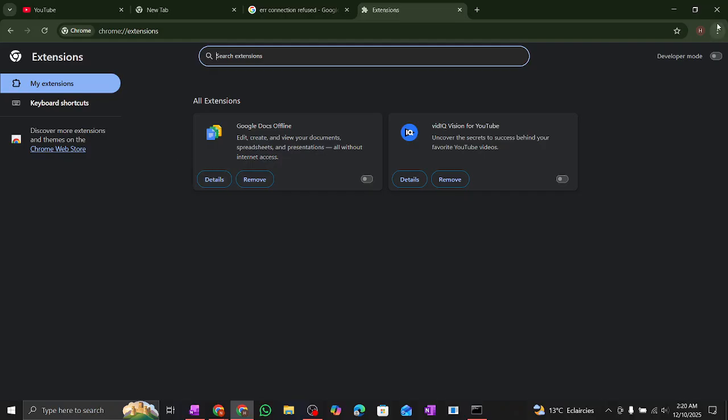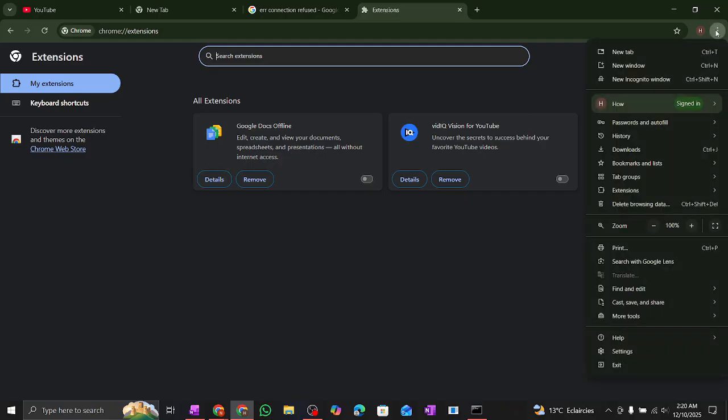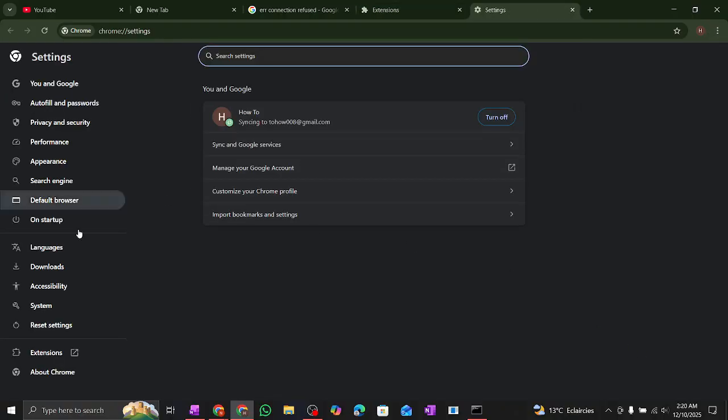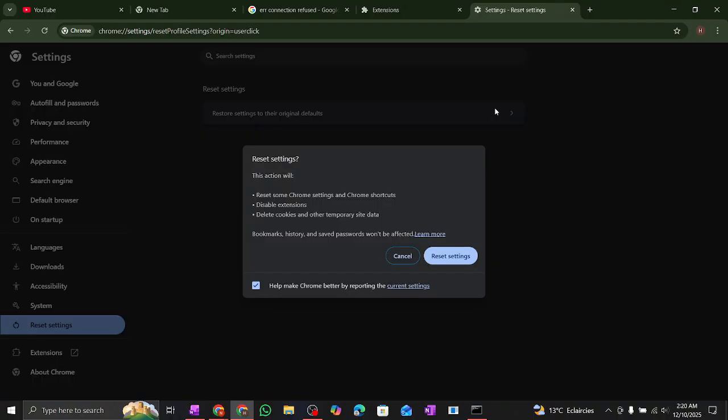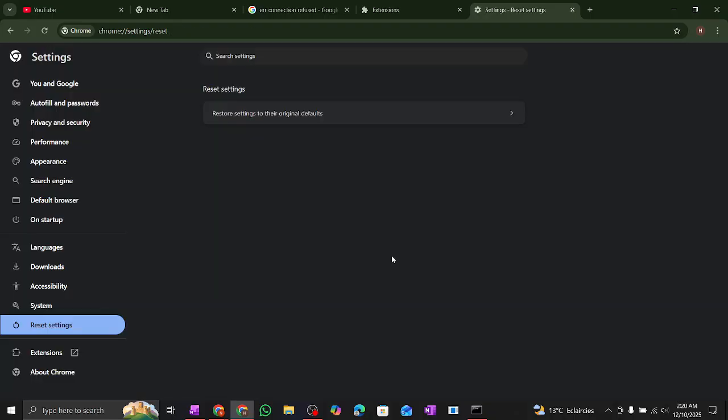Once you've done this, go to the top right again, click on these 3 dots, go down, click on settings and click on reset settings. Click here and click on reset settings again. Once you've done this and the issue is not fixed yet, you can try the steps of the following method that I'm going to give you right now.